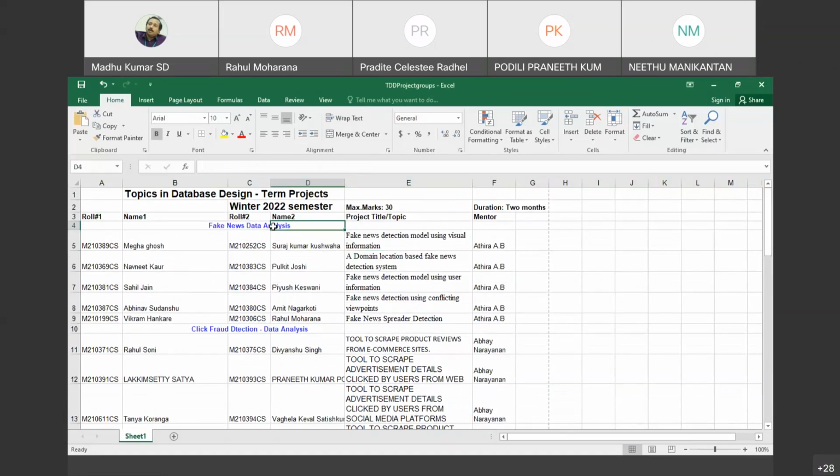Let me quickly give an overview of the project. This is a very important activity in this course. It is a group activity, and two students are doing it alone. All are data analysis projects. All projects are similar, and the only thing is that the domain is different. The first set of projects, there are 5 projects on fake news data analysis. So here the domain given is fake news.